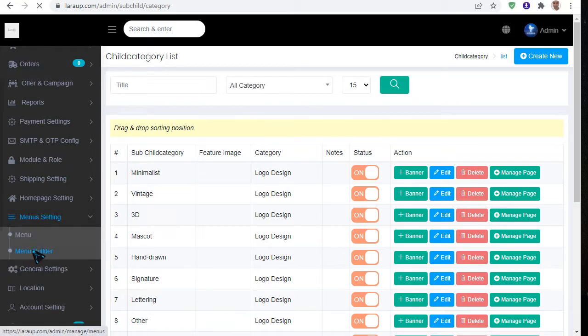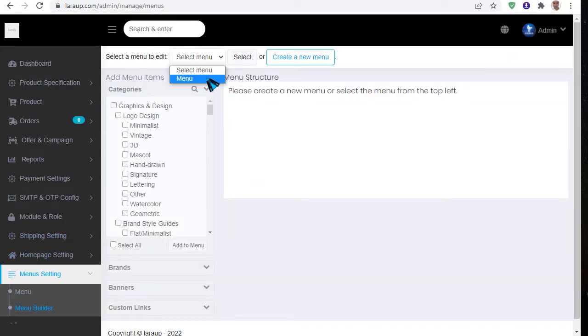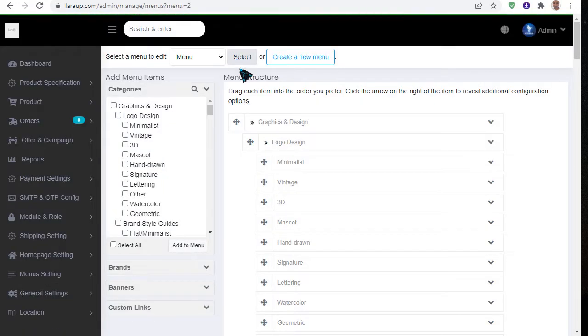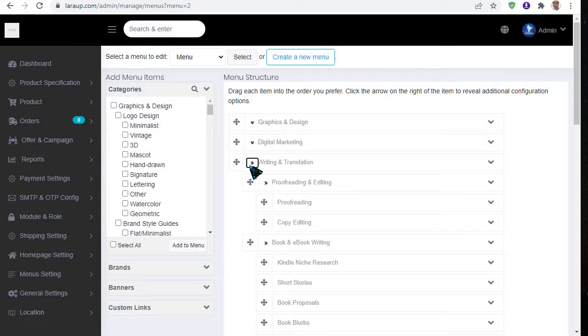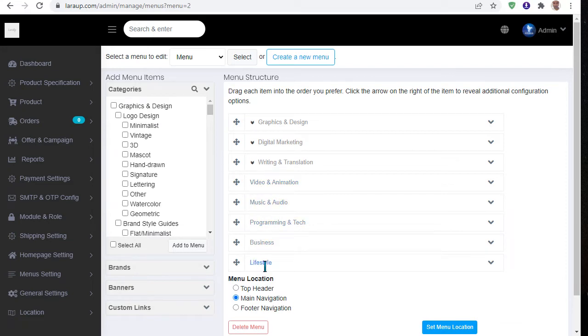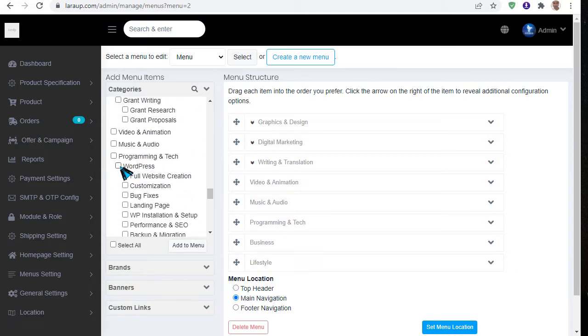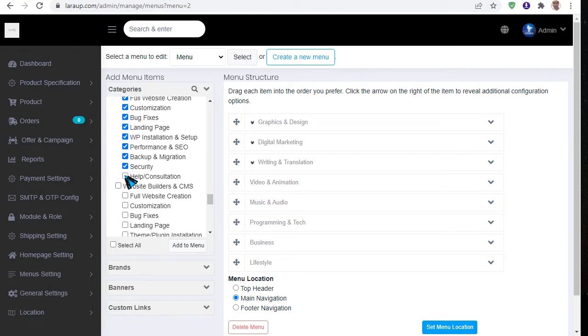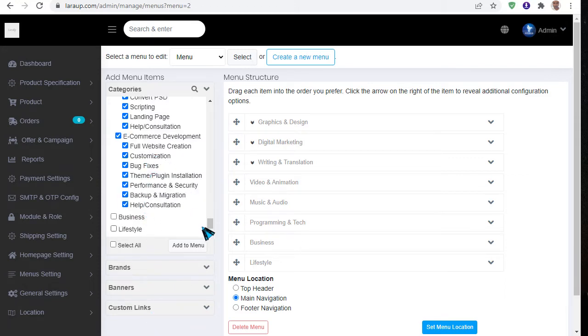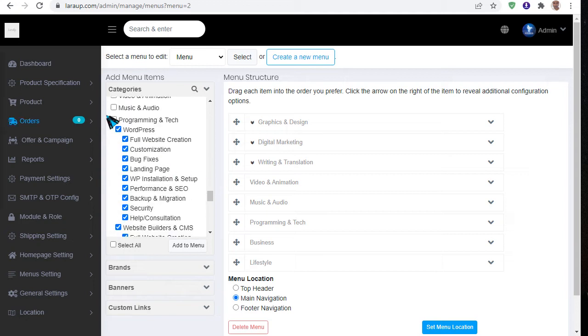Go to menu builder and select the menu. Okay, this one already has a mega menu added. See this section, but the 4th section is not added, only 3 sections are added. Okay, I go to technology. I select all technology parents and subcategories. See this, I have added all the subcategories for programming and tech, and add to menus, click.